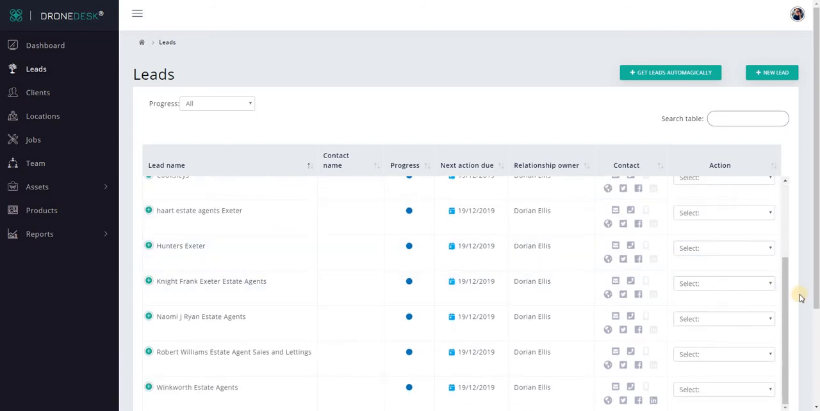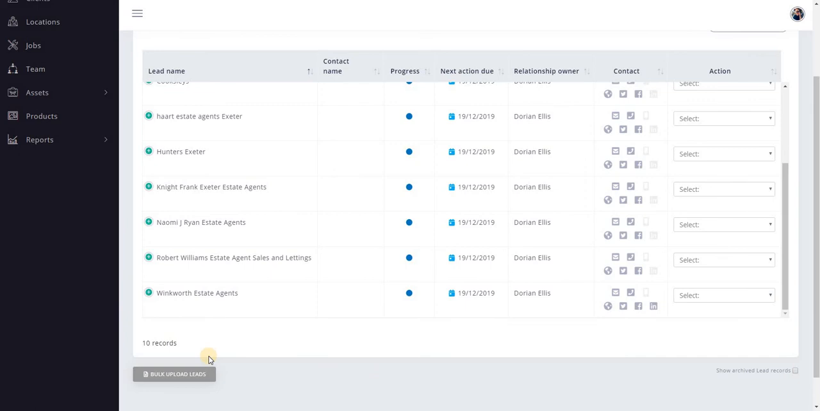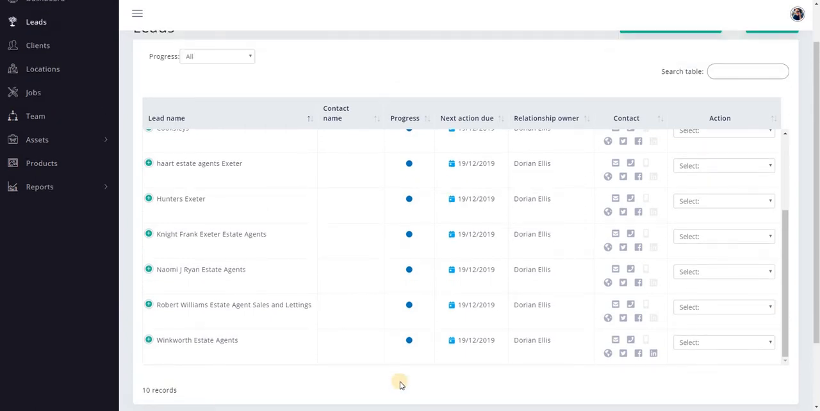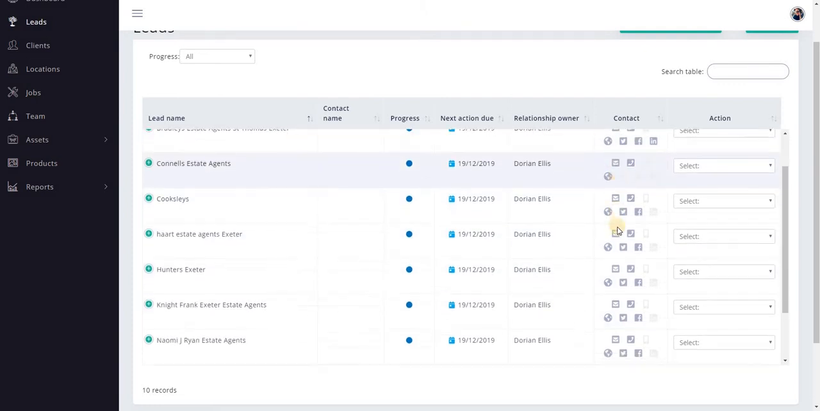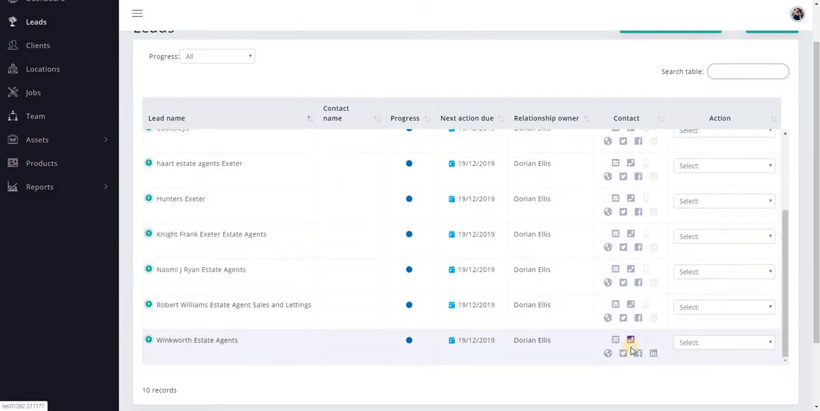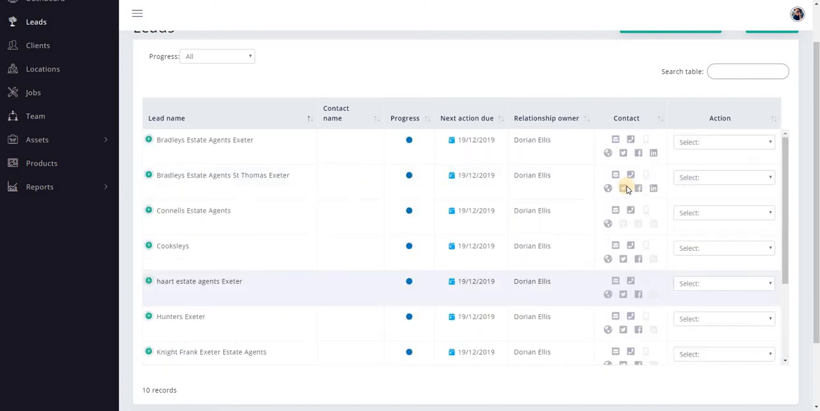Okay, so if I scroll down, we can see we've got 10 records. So the algorithm successfully searched for estate agents and has found 10 results, which is exactly what we wanted. You can see what contact information has been retrieved. So it looks like this is done pretty well, actually. We've got good results for all of these companies.